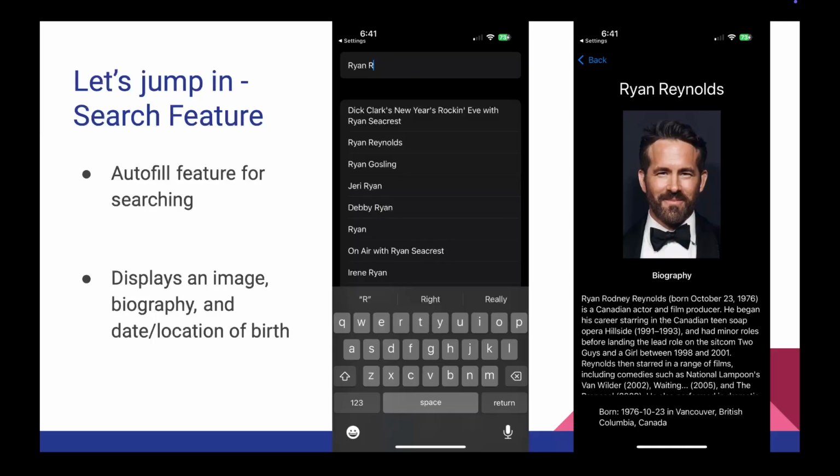As you can see, I typed in Ryan R, and I got a lot of different things I could possibly be searching for. And once I click on one, like Ryan Reynolds per se, it'll display an image, a biography, and a date and location of where they were born.